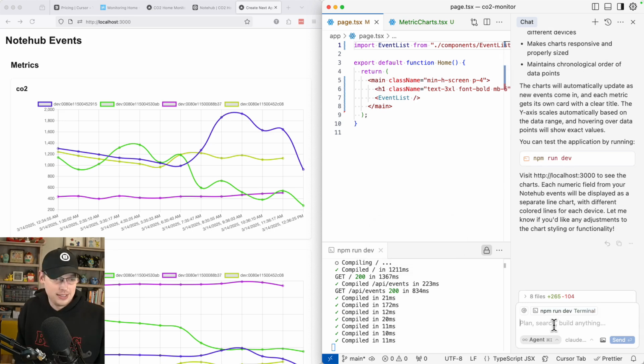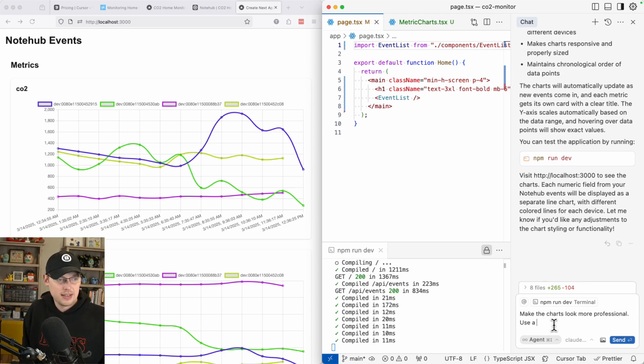And what I'm going to do next is I'm going to say, make the charts look more professional. And I'm going to say, use the best ID field from events to determine the device's name you show on the charts.